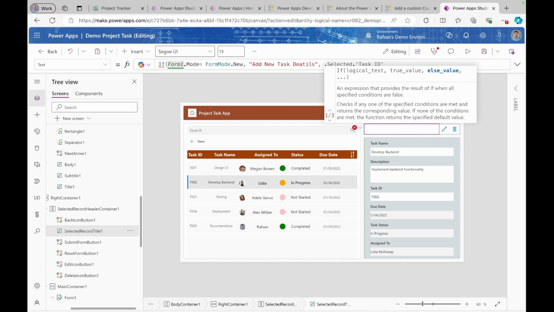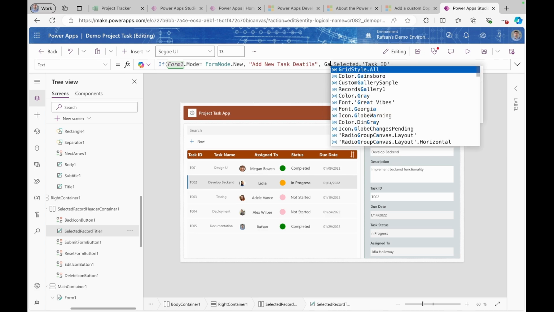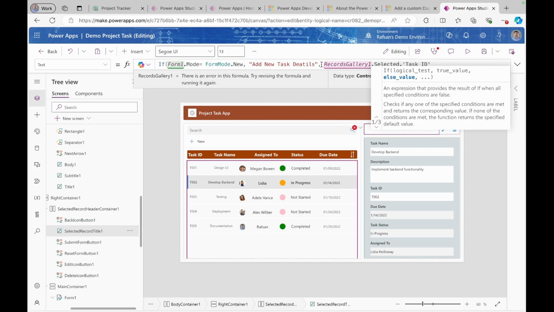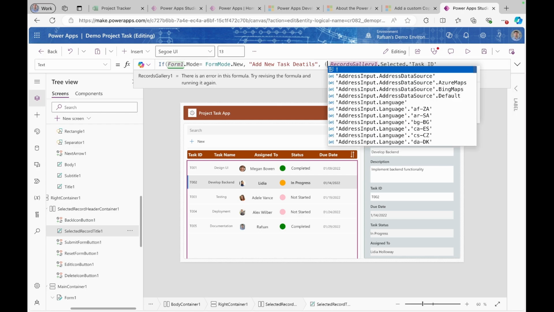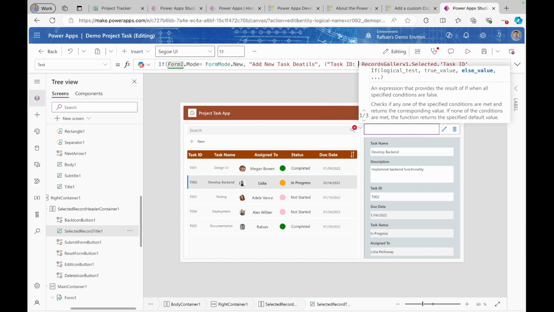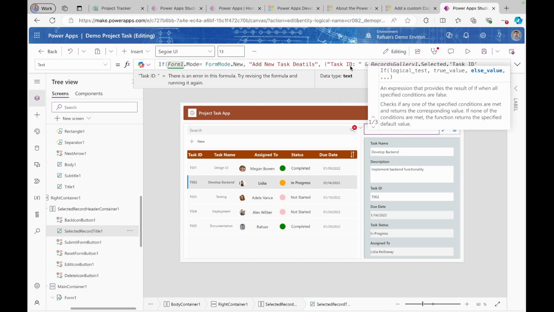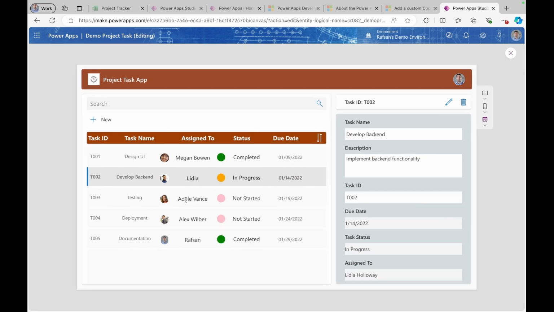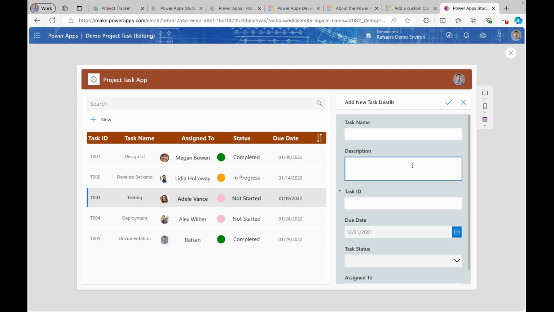Otherwise, I want my gallery records gallery 1 selected. So maybe here we can also add text saying task ID. Then close this one more time. So right now you can see if I select the existing task, this shows the task ID equals this. And if I click new task, this will change to add new task details.